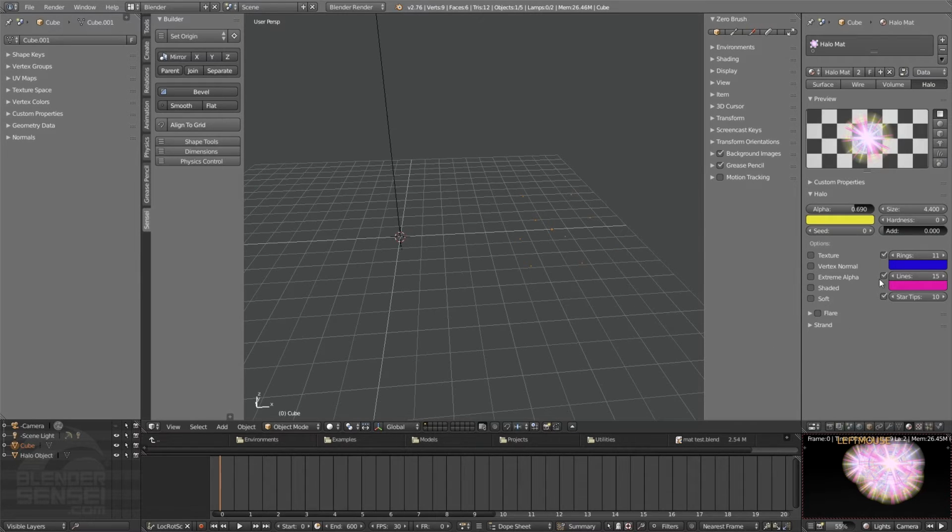Okay, so I mentioned a second ago that this seed and add value will affect these options down here. So basically, if we have all of these options disabled and we increase the seed value or adjust this add value, it's not going to do anything. These values are only concerned with these options here.